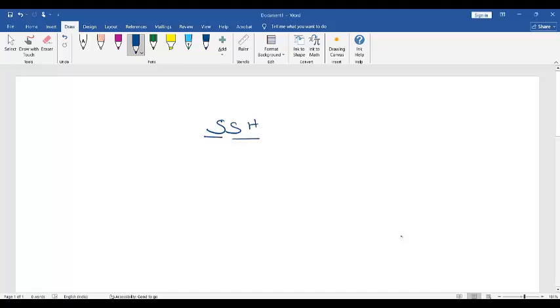Secured shell. Secured shell, that's the name given to a protected, safe, secured telnet. Hey, this is not ordinary telnet. This is telnet but in a secured way.